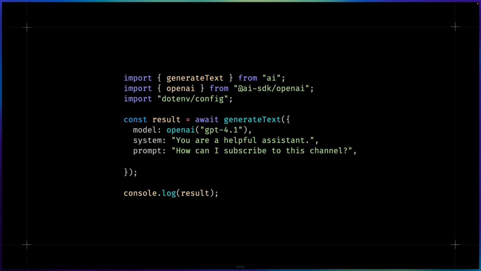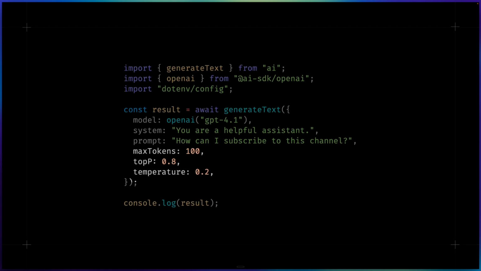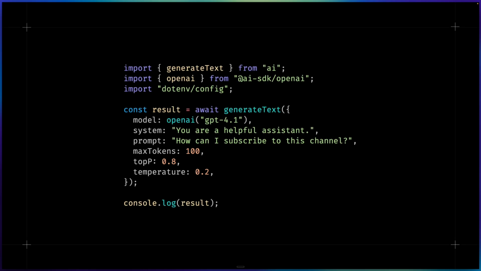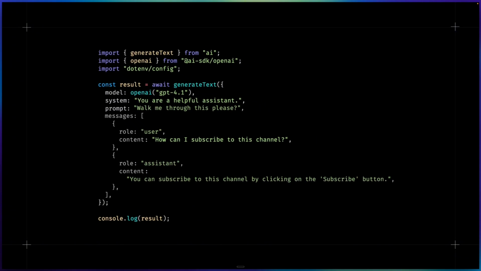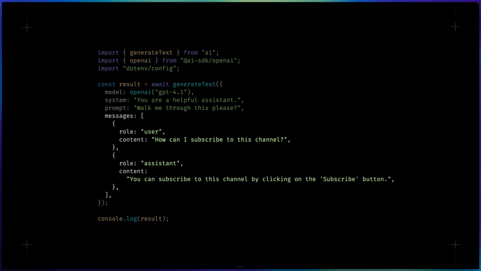Another thing you can add is parameters, like max tokens, top P, and temperature. These parameters give you control over the style and creativity of the model's output, letting you fine-tune the tone and flexibility depending on what you need. Next, we have messages. Messages allow you to maintain conversation history, which is super important for chats that need context. Instead of starting from scratch every time, the model understands what has been said so far. And with the AI SDK, handling messages is extremely simple.